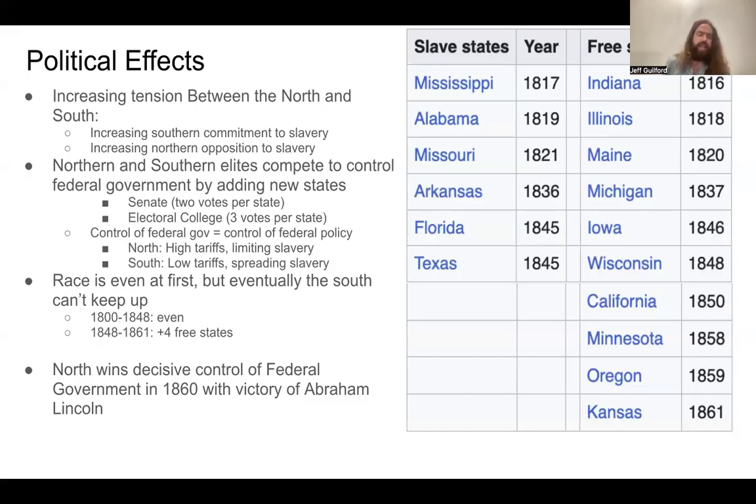All right, so last big thing is political effects. Basically, the political effects of westward expansion is the ongoing competition between the North and the South for control of the federal government. So a key way to control the federal government is to have as many states on your side as possible.